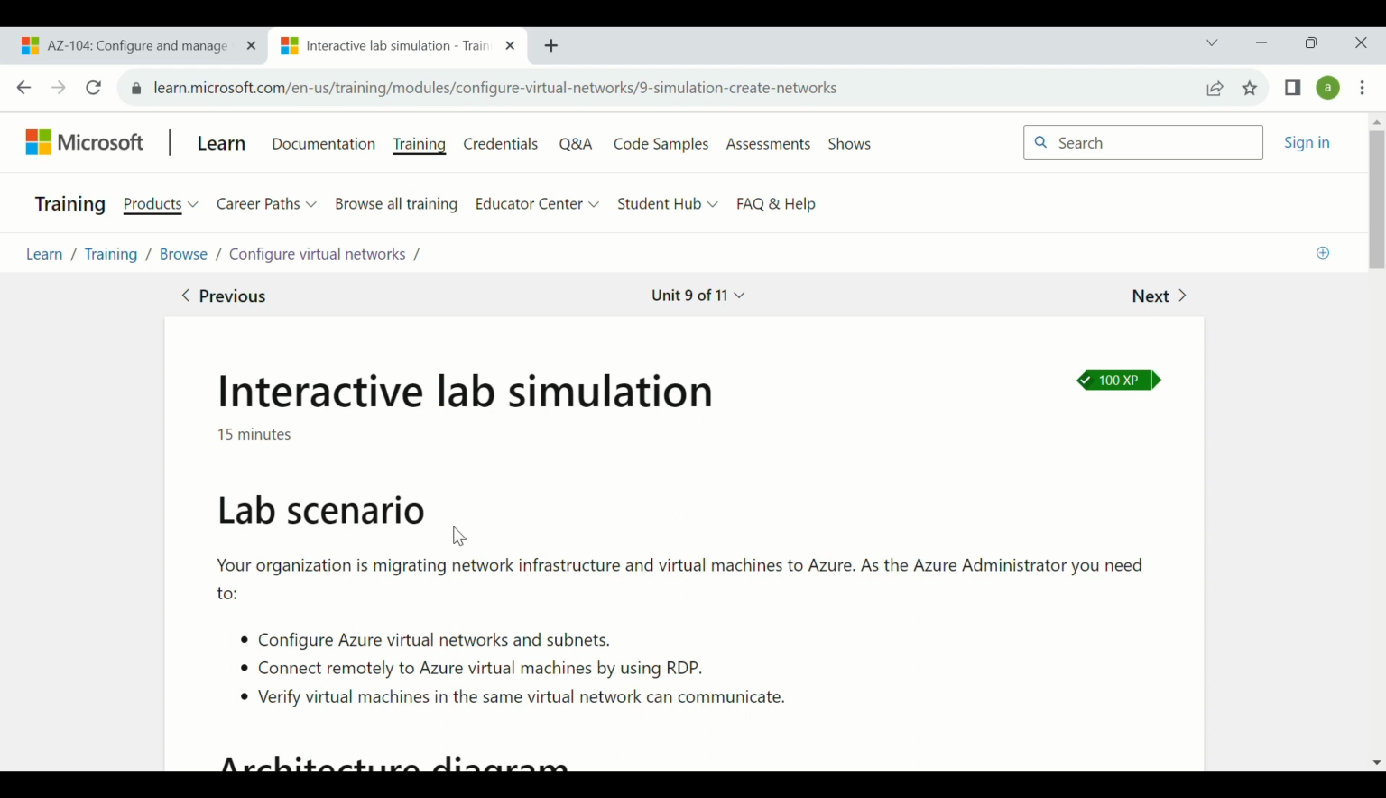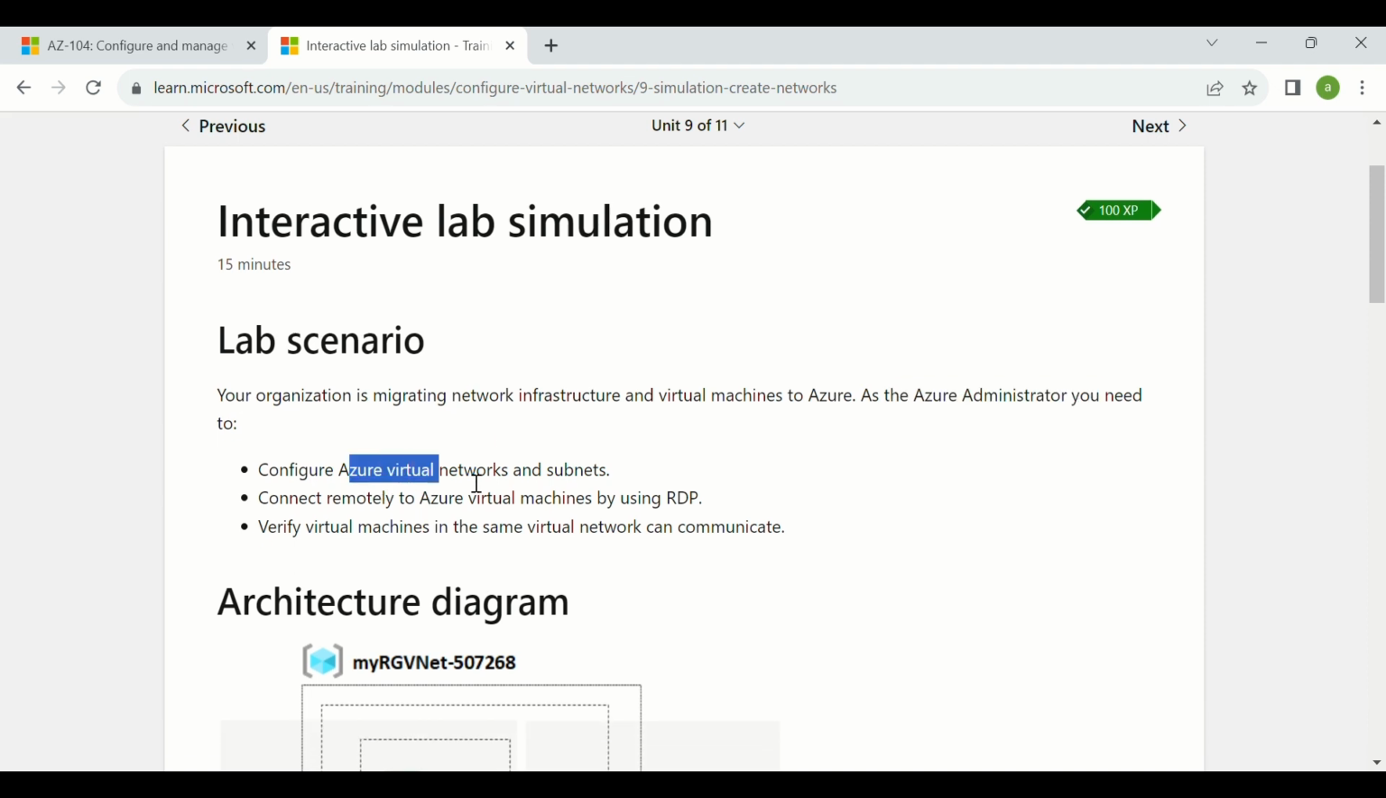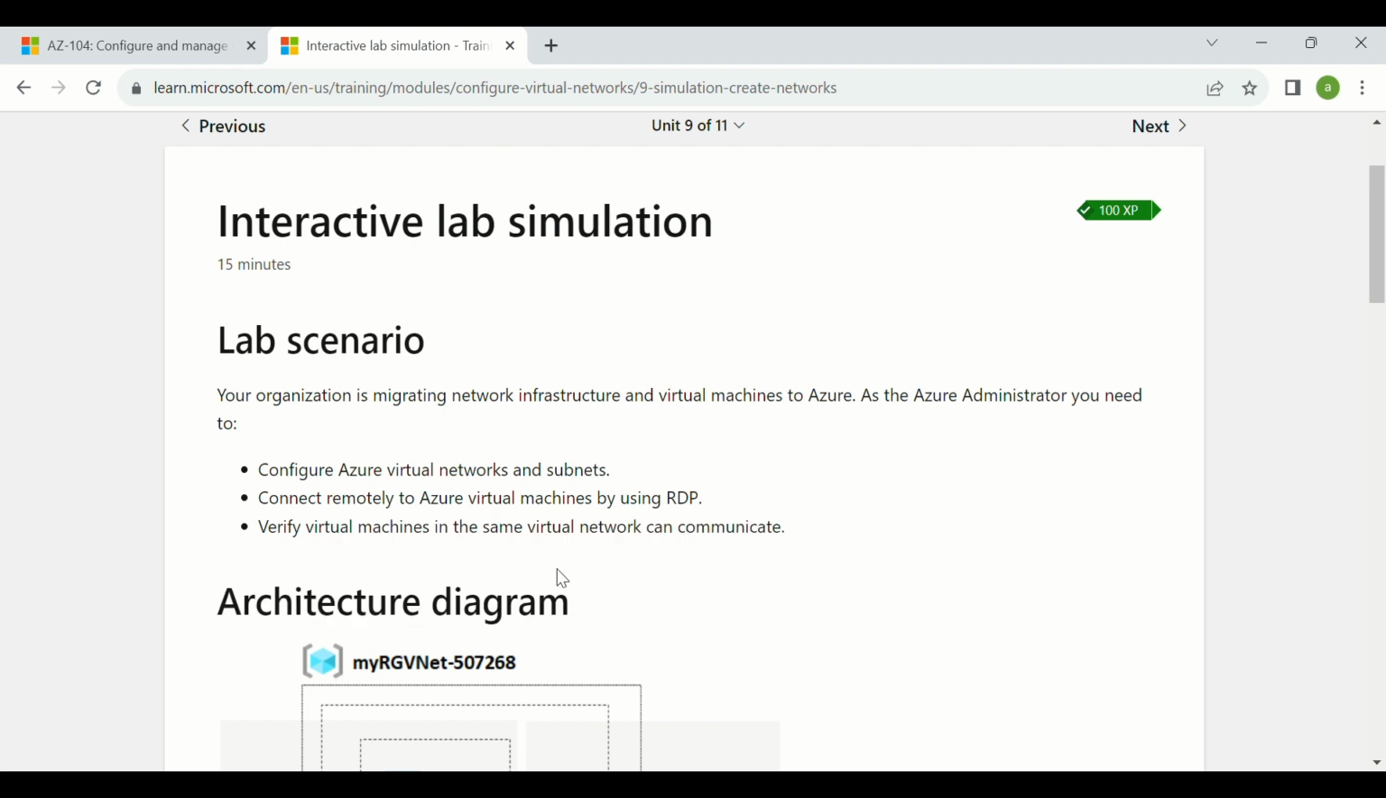So, this is a lab scenario. Your organization is migrating network infrastructure and virtual machines to Azure. As the Azure administrator, you need to configure Azure virtual networks and subnets, connect remotely to an Azure virtual machine by using RDP, and verify virtual machines in the same virtual network can communicate. So these three tasks we need to do.